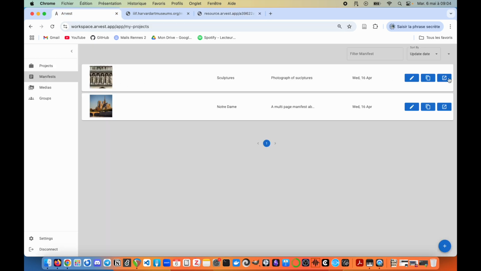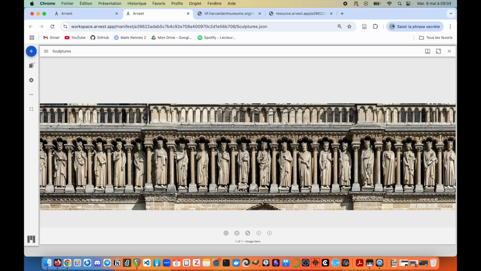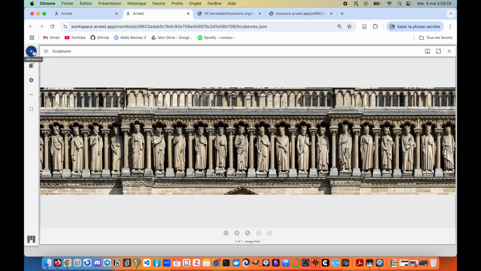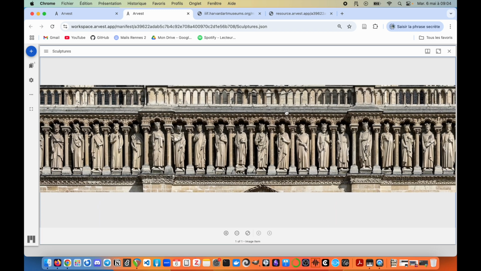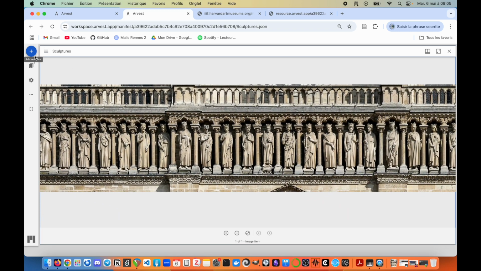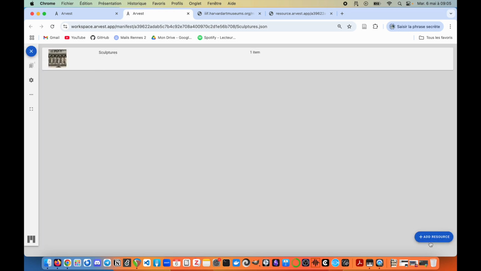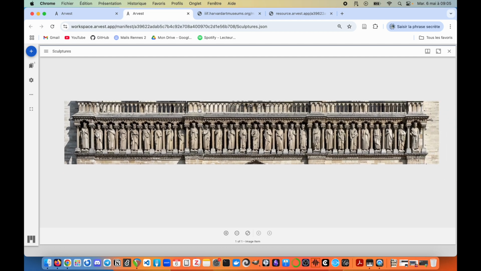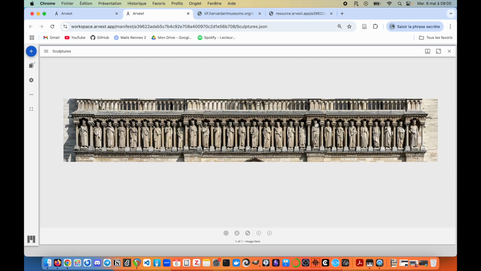And the final button, Open Manifest, you can actually open within a kind of mini instance of Arvest. But it's just for viewing the manifest. You can't add annotations or things like that. You can add other manifests here if you like, but it's more just for quickly previewing your manifests like that.